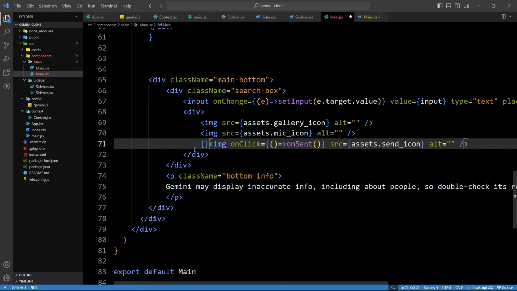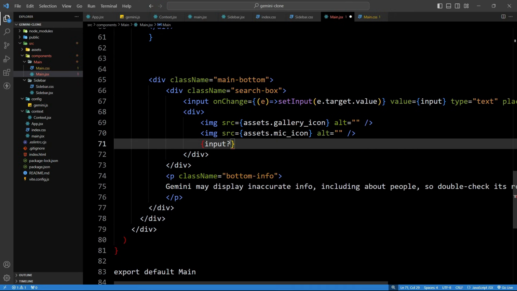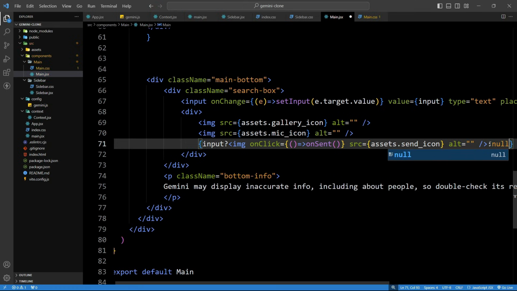here we will add ternary operator. So let's add curly braces, and we will check if the input field has any content. In that case, we will provide this image tag. So we will cut and paste it here. So if there is any data, it will display this image tag, and else we will add colon and null. Save the changes and open the web page.